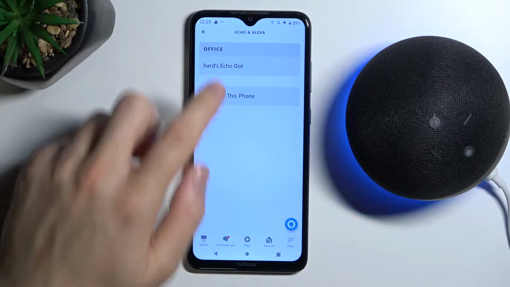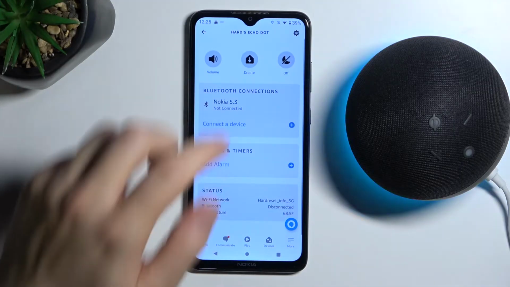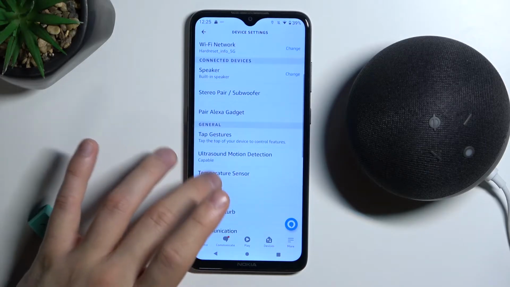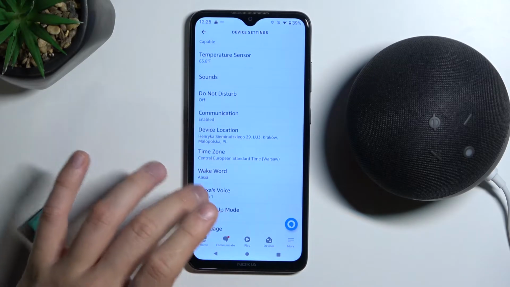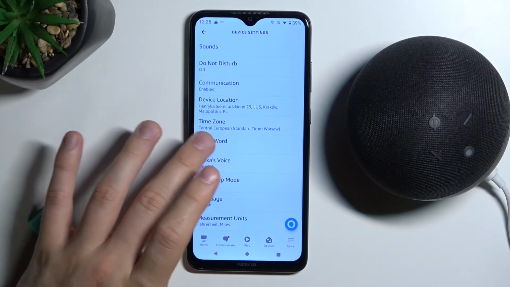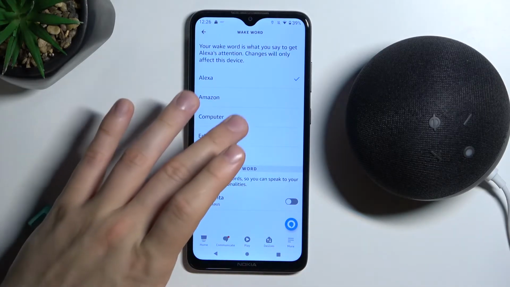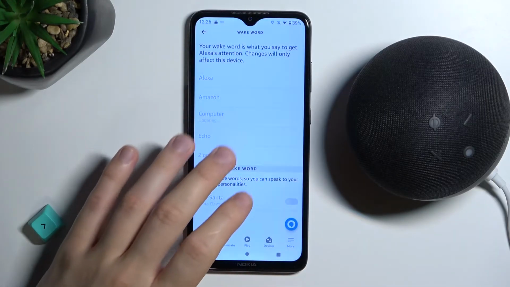To set up your device, go to the device setup section of the Alexa app, and click on settings. Right now we have to scroll down. As you can see, the wake word appears right here. So open it and then simply switch to any that you want. You can, like, take the computer, click OK.